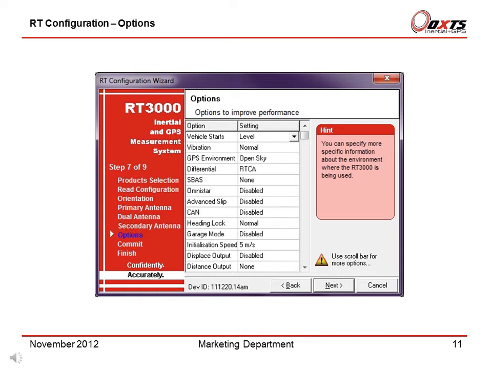If a speed less than 5 meters per second is selected, then care should be taken to make sure that the RT is traveling straight when it is initialized. Avoid reversing above this speed before the system is initialized, or the heading will be locked in the wrong direction.